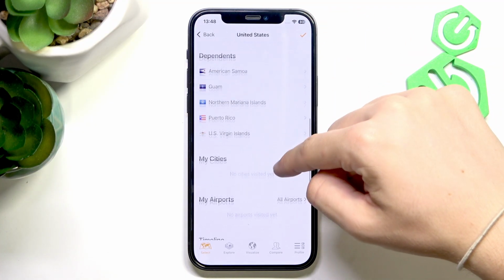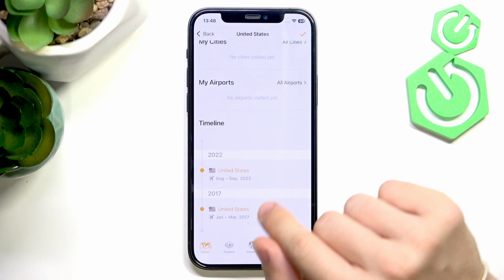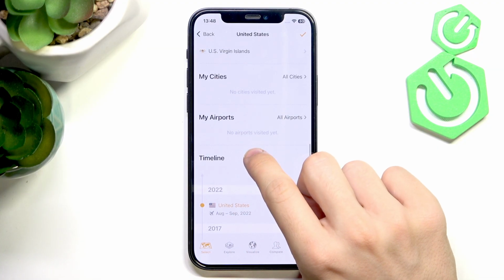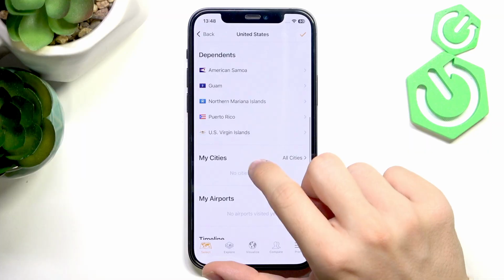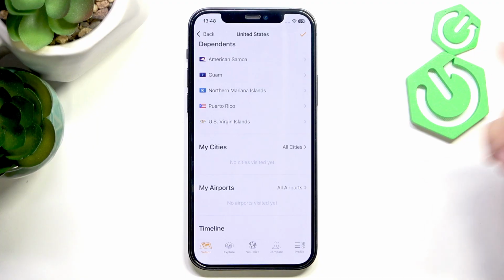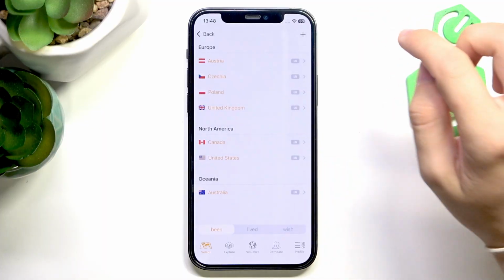Now let's go to the timeline, and in timeline you can see that I have visited it twice, and these are the times that I have visited it in. And I think that will be about it. Of course, if you have the premium version, you'll also see cities and airports if you've added cities and airports. And now let's go back.